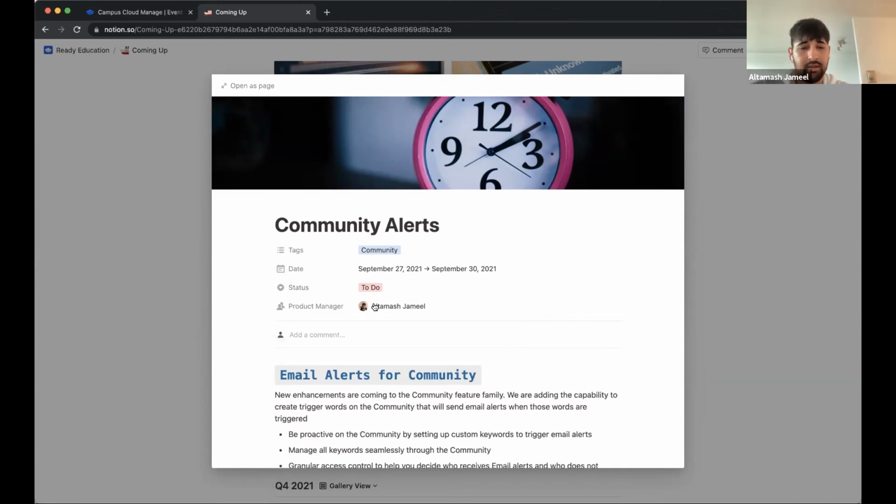An example: I've set up a keyword for suicide. A student goes on the community and uses the word suicide, that's all. Instead of us having to search for it or filter through it on the Campus Cloud, you'll automatically get an email alert. The email itself will have the message and the context, like what it said, so you can get context, and it will have a link as well where you can go into Campus Cloud and see what was said.